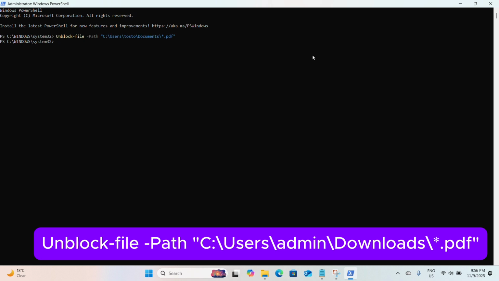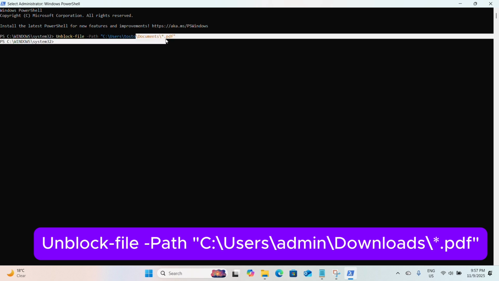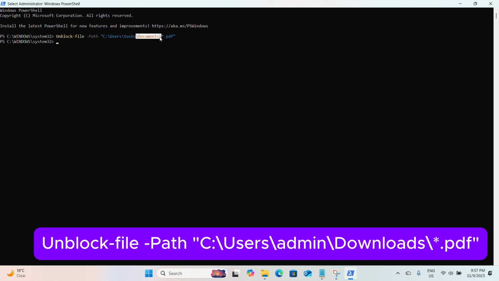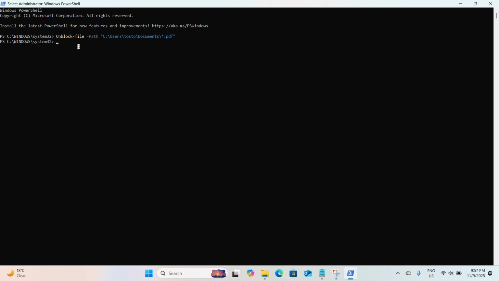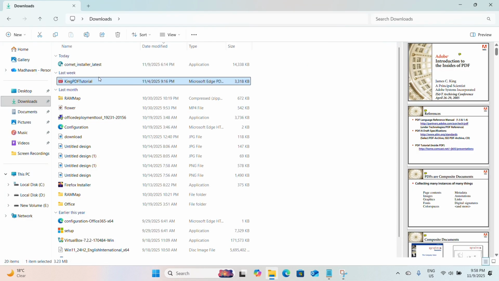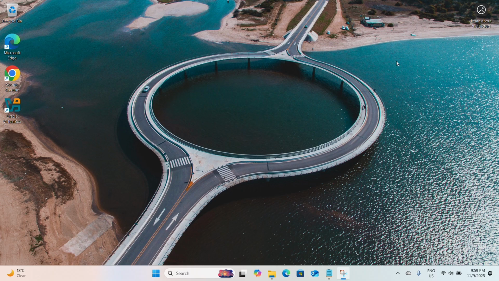But make sure over here you type the username of your PC and here you type the folder where the file is located. In my case it is Documents. That's it. The job is done. Now when you select a PDF, the preview will be there. But if this doesn't help you, then let's move to the next step.